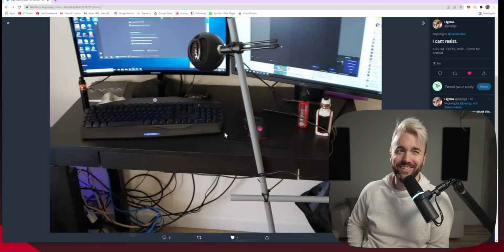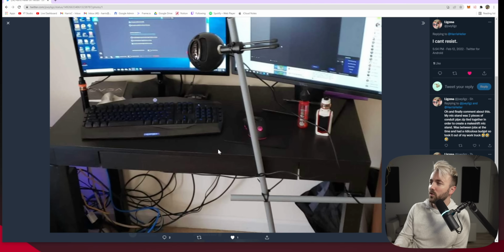What in the world is this? This is the world's weirdest combination of brilliant ingenuity and complete lack of self-respect. Okay, mic stand was 2 pieces of conduit pipe zip tied together. These are zip ties. Zip ties, zip ties. I assume zip ties and then zip ties. Was between jobs at the time, so I had a ridiculous budget.